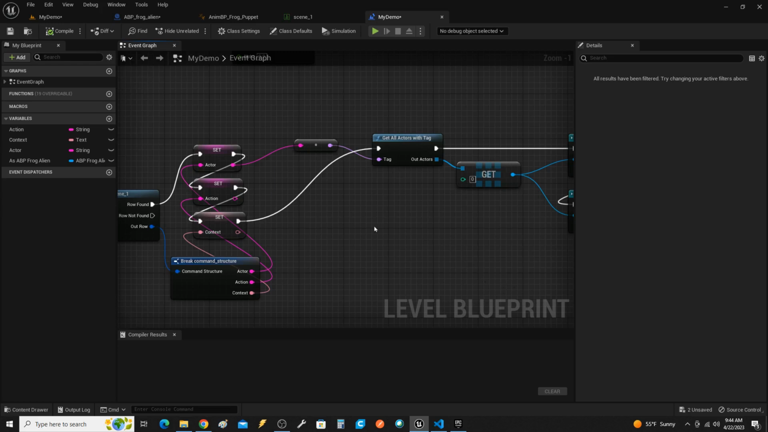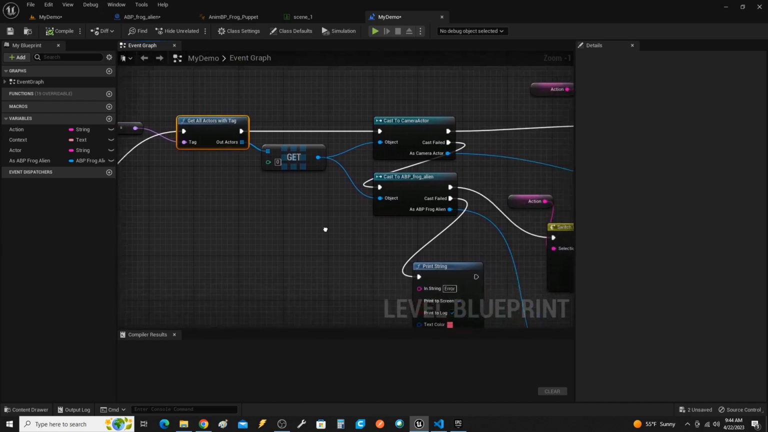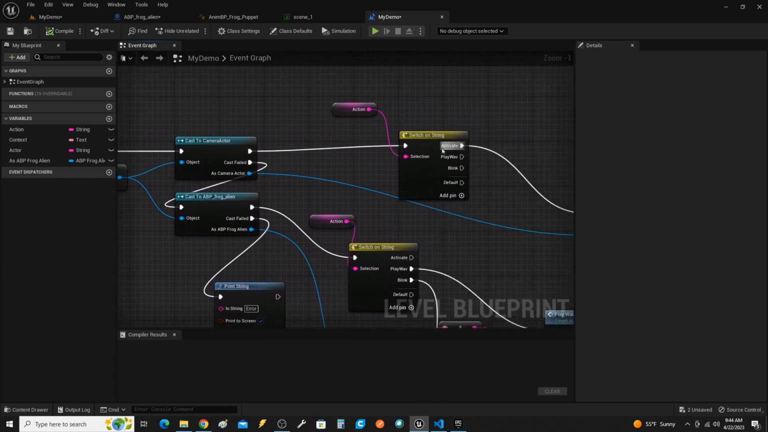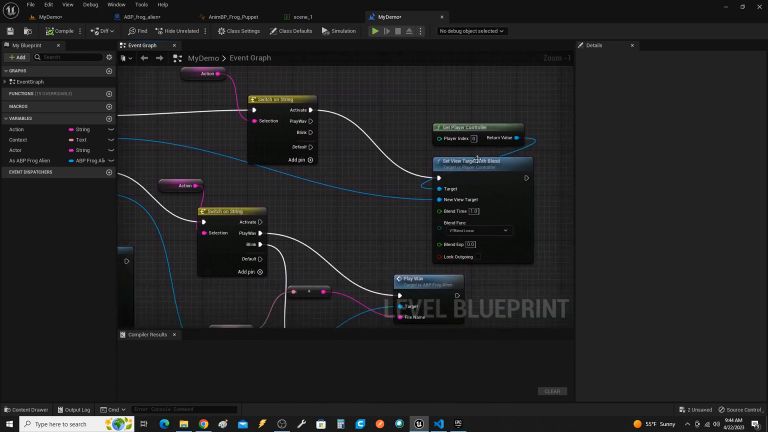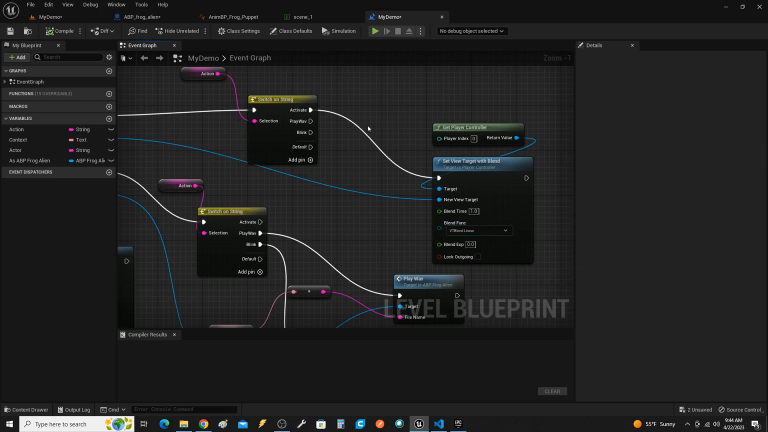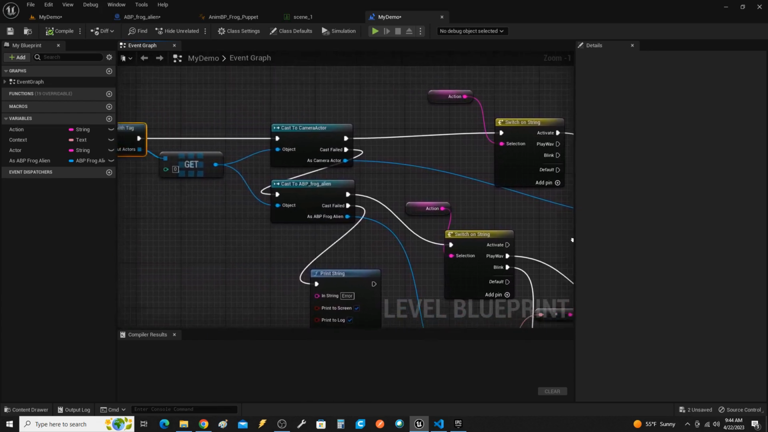Also, the actors in the scene are tagged: camera 1, camera 2, frog 1, frog 2. So we get all actors with tag. And if it's a camera actor, then we switch off of the action, and then we set the target, viewport. Right? So that says camera 1, look at whatever. That's what it's going to do.